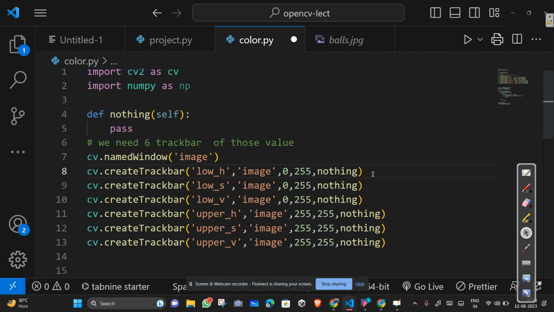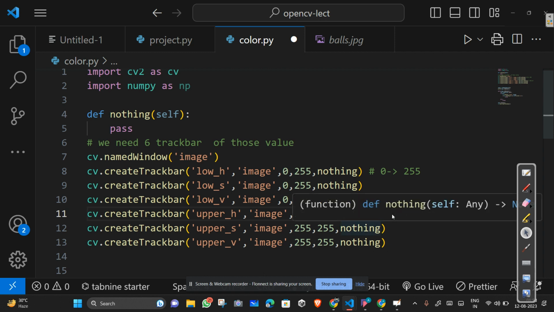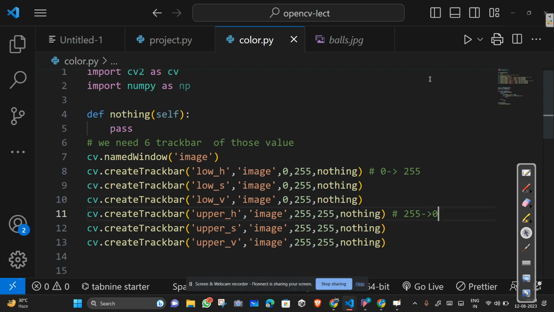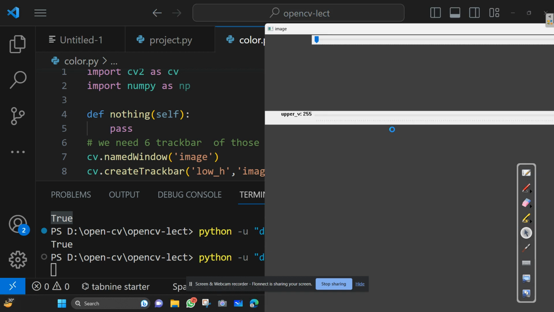When I wrote 0, comma 255, it means it will start from 0 and end at 255, and when I wrote 255, comma 0, it means it will start from 255 and end at 0, right? This will work from left to right for the first three, and the first four will work from right to left. So let's see how our track bar looks.